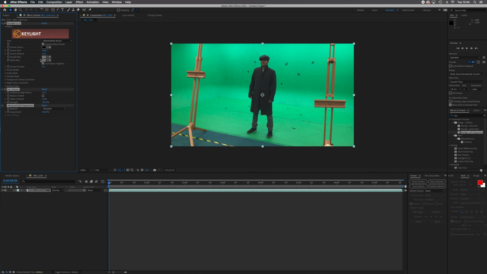So here's key light, which is key light 1.2 anyway. And if you decide you need the key cleaner and spill suppressor, then when you add that, it'll add another version of key light anyway. So I always just grab that as a default, and then you've got all three bits altogether.